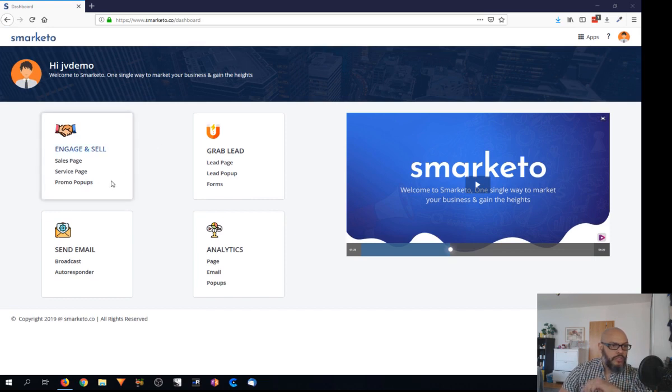Let's go to the different sections. As I mentioned, you have the creating pages, which basically would be sales pages or landing pages. You have service pages and promo pop-ups, and you can also create bonus pages and stuff like that. So basically it's a page creator. Let's go in there.